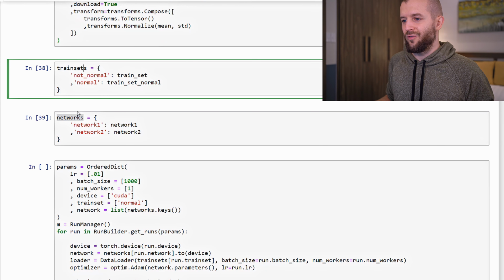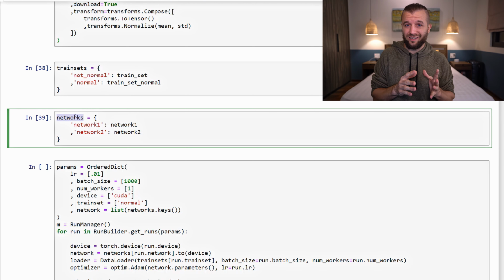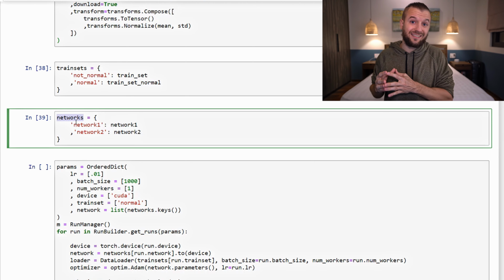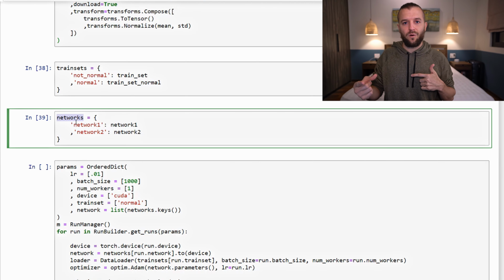You might have noticed this in the last episode when we set up the train sets dictionary. Let me know if you came across that in that episode, but essentially this same process is going to allow us to work with networks. So we created a train set dictionary, and we can also do the same process with networks. So we can run multiple networks through our testing framework.